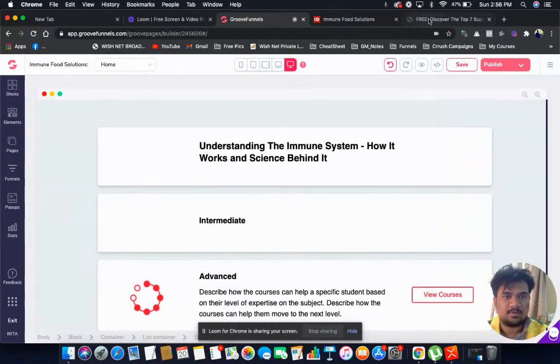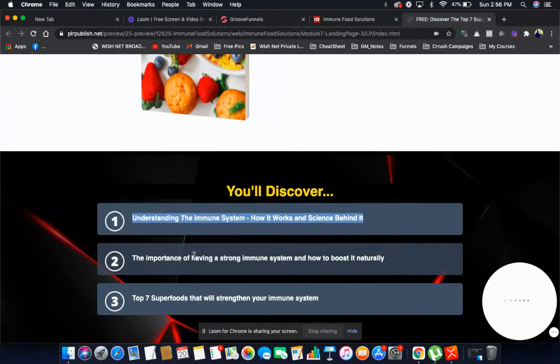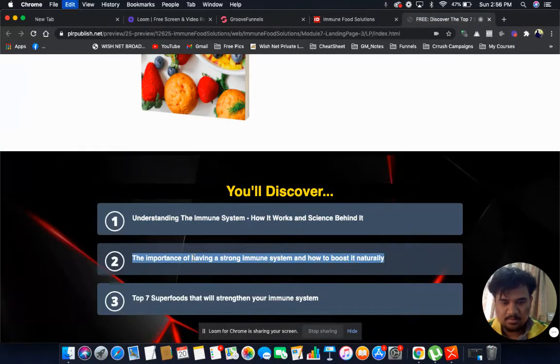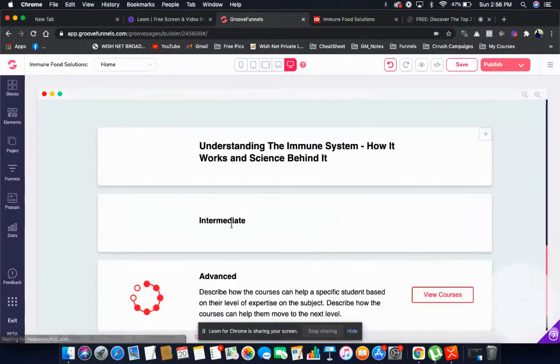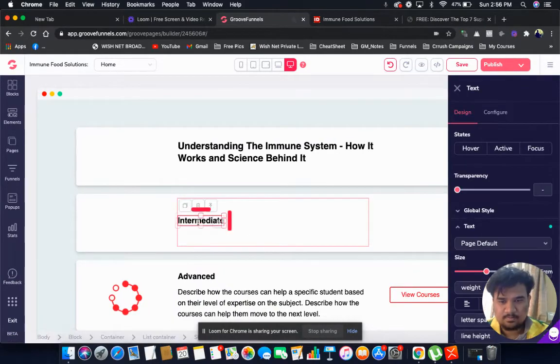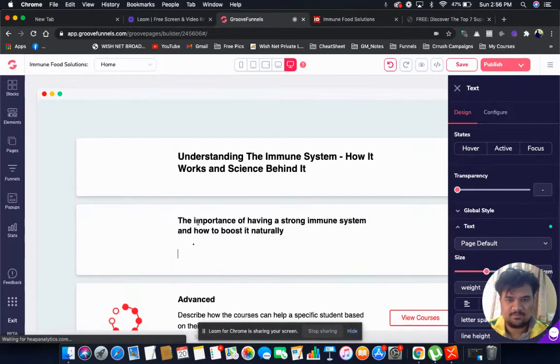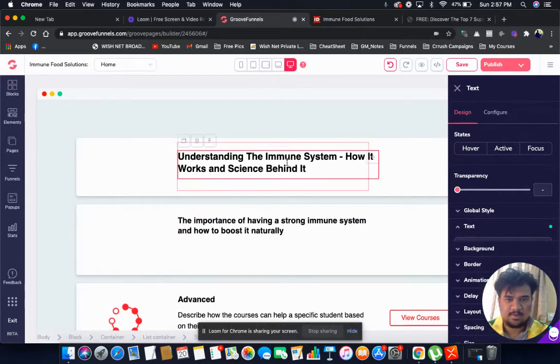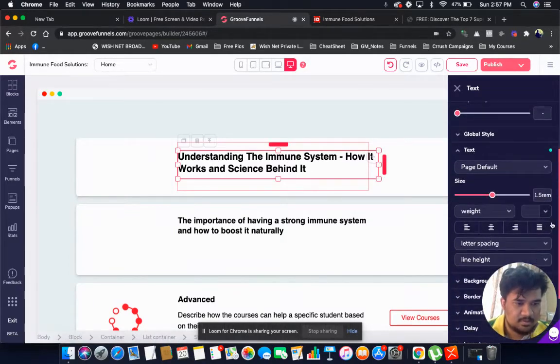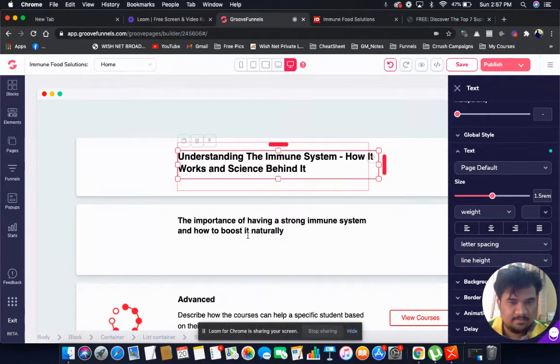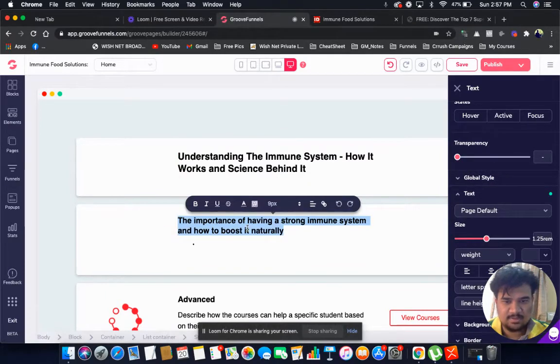Now let's go over here, copy the second part. Come here. Paste it over here, and its size was 1.5 REM, and this also has to increase the size.